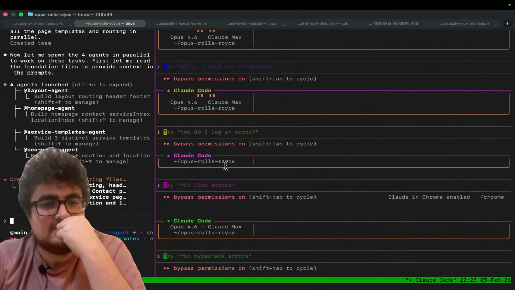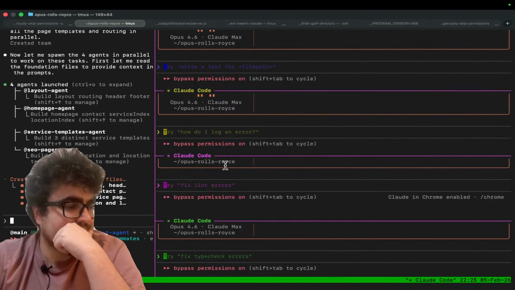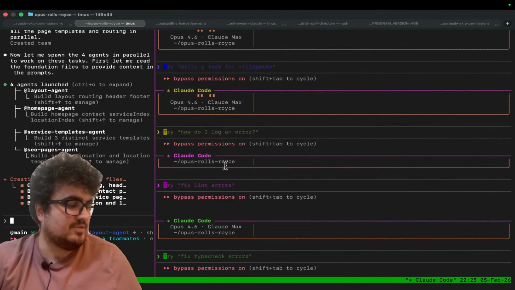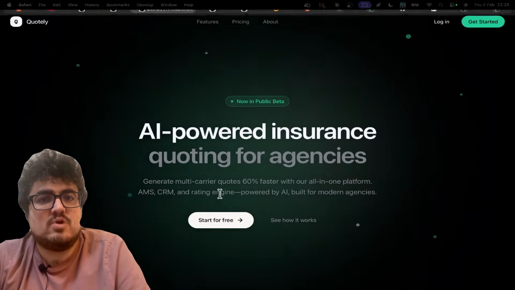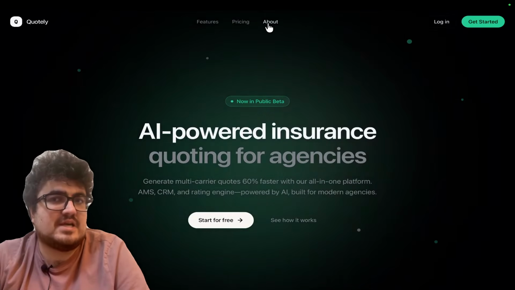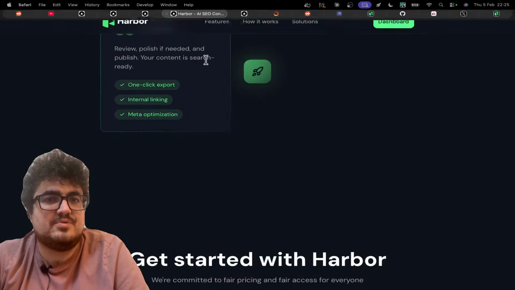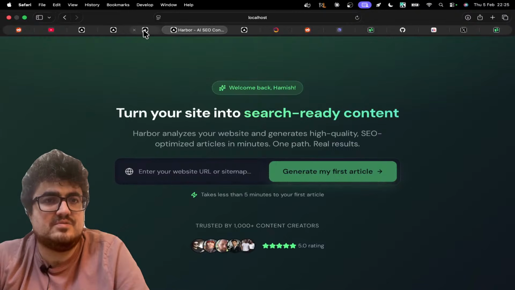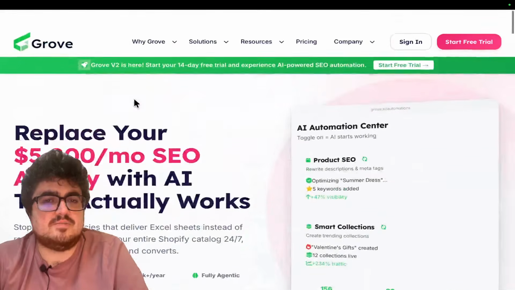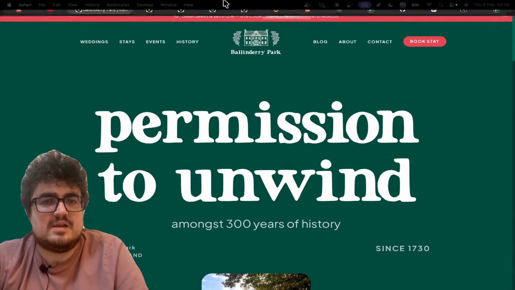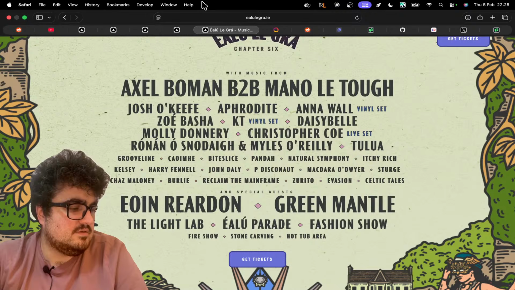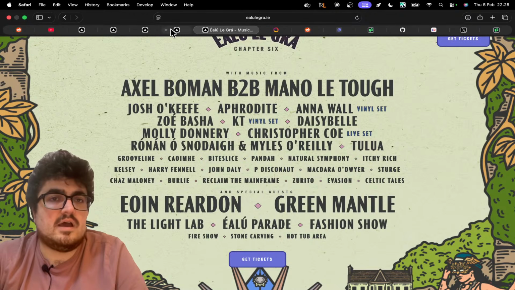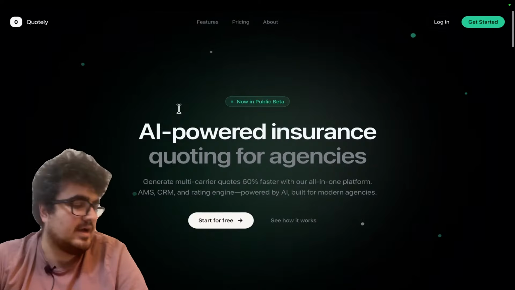Okay, now we're really getting something happening here. Interesting. The contrast with the font with Shadcn, it looks so clean. I mean, this one specifically, Quotely, I actually built this myself. This is one of the only ones that has no input from anyone else. Harbor was designed by someone else. Grove was designed by someone else. Ballinderry was designed by someone else. Ilugra was designed by someone else. But Quotely is the only one that I actually made.